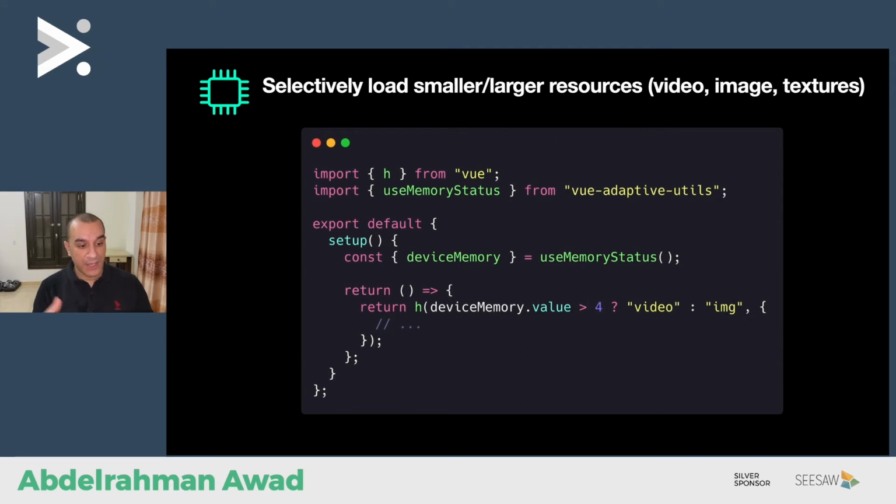In this example, we have an intro banner maybe, and this banner component checks the device's memory. If it has more than 4 gigabytes, it will load a video. Otherwise, it will load a still image. So it is more conscious of the user's memory and it adapts to it by rendering less or more expensive resources.